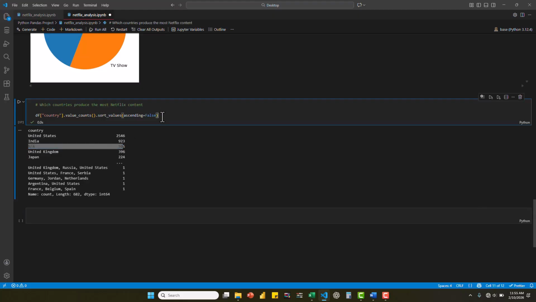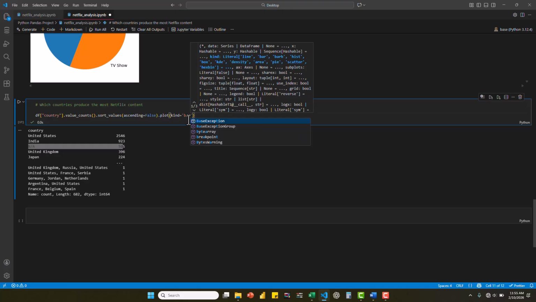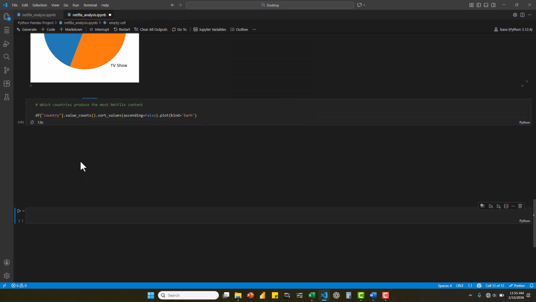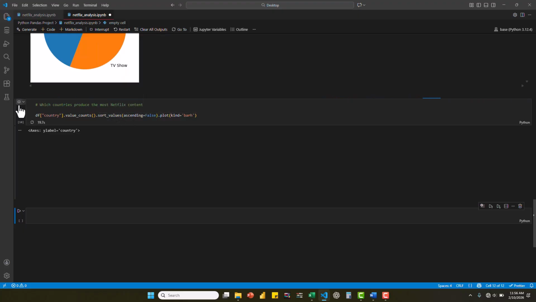So let's plot this on a bar chart. So .plot, kind is equal to barh. Now this is going to show all the countries, so that's why it's taking time to load up. So I'm going to stop this process and only see the top 5 countries.